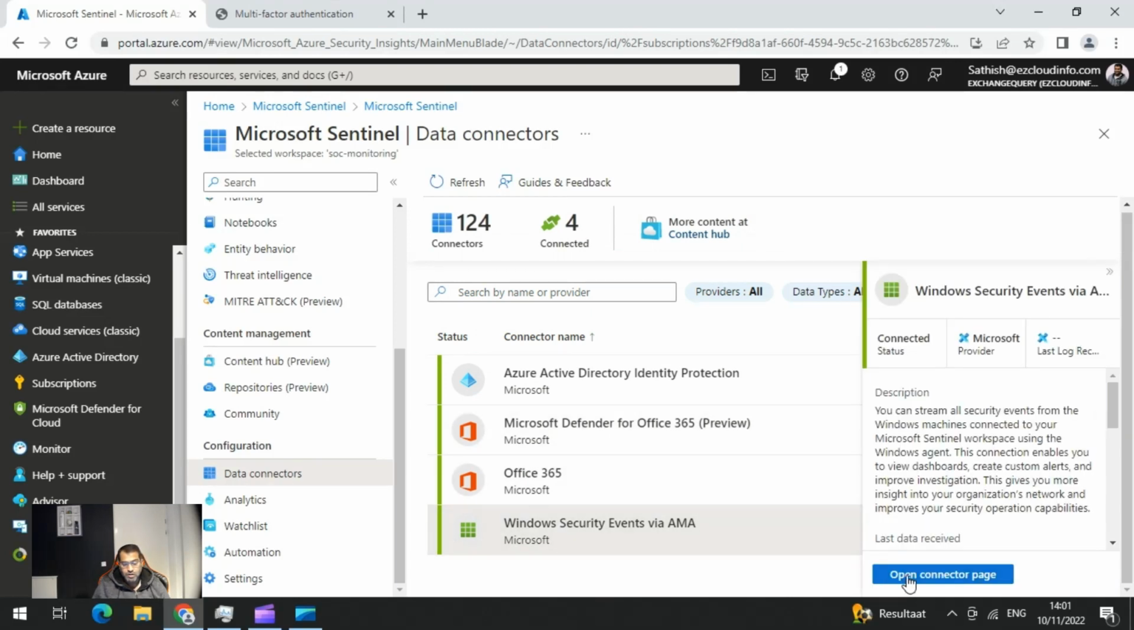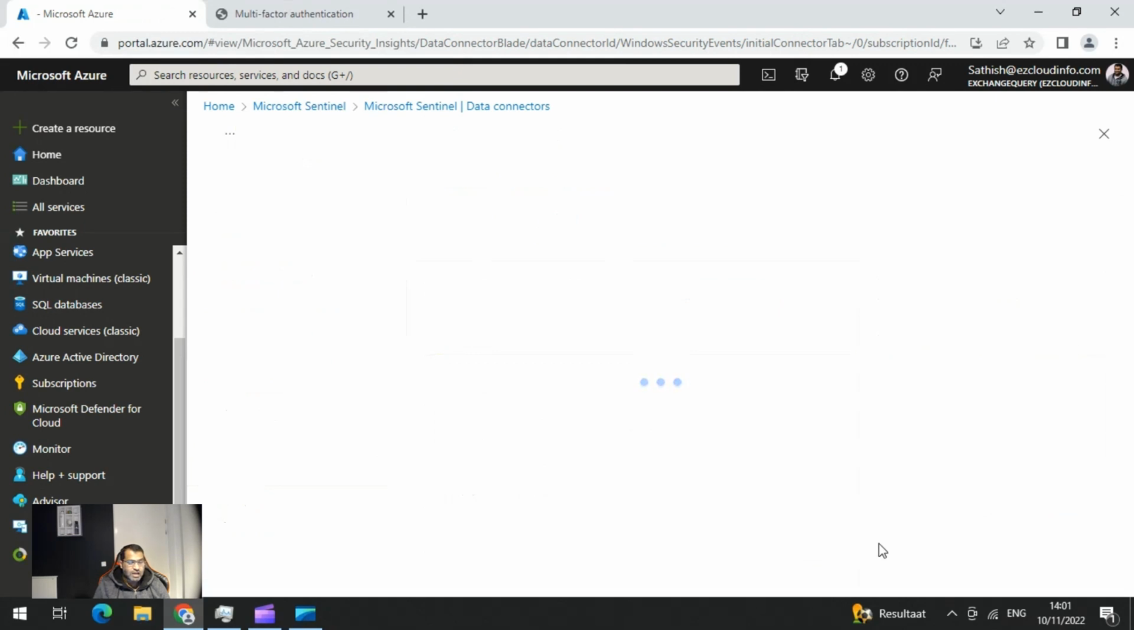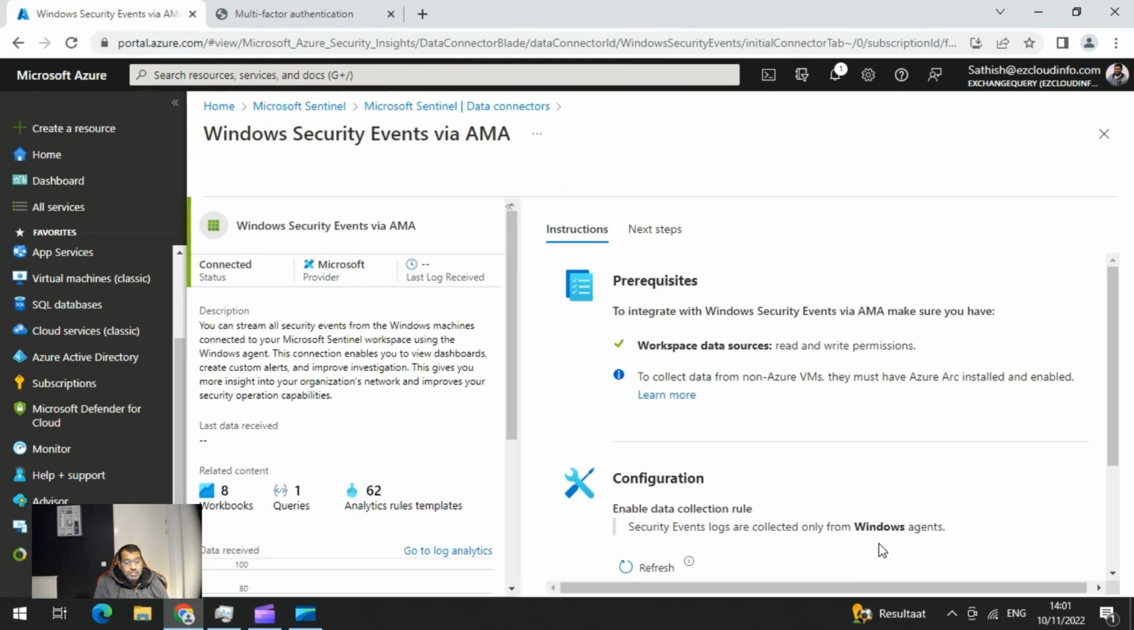So this is what I was talking about. With Windows security events, you can stream the logs coming from the Windows machines connected to your Microsoft Sentinel workspace using the Windows agent. Here I have the Sentinel workspace, which I was showing you a few minutes back, receiving the logs through the Windows agent, which is configured. This connection will enable you to view the dashboards.